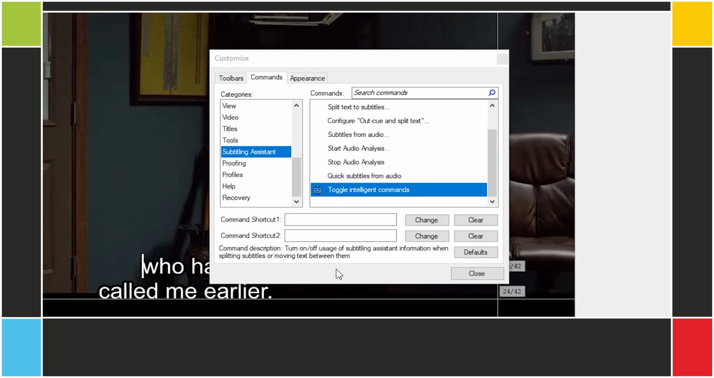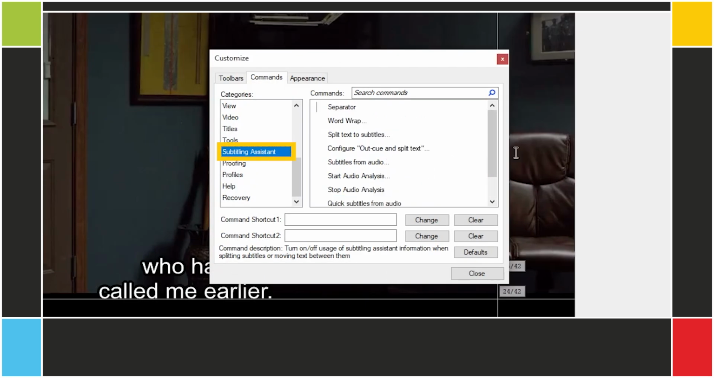You can also set a shortcut to toggle intelligent commands. You can find it in the Subtitling Assistant category.